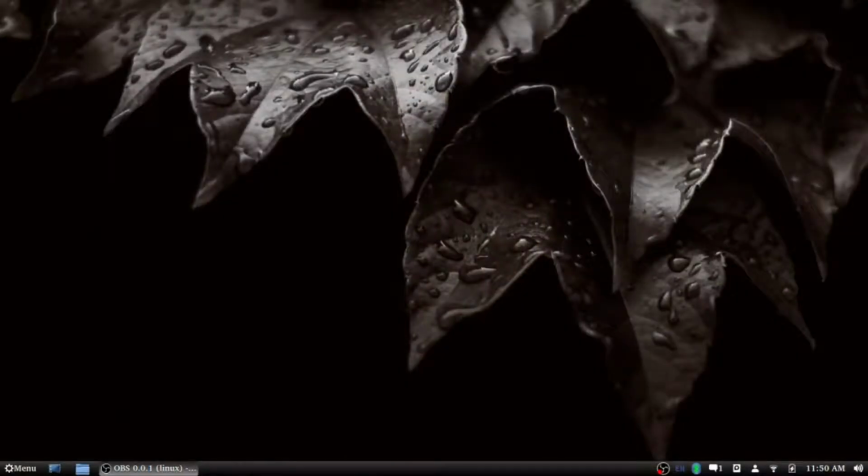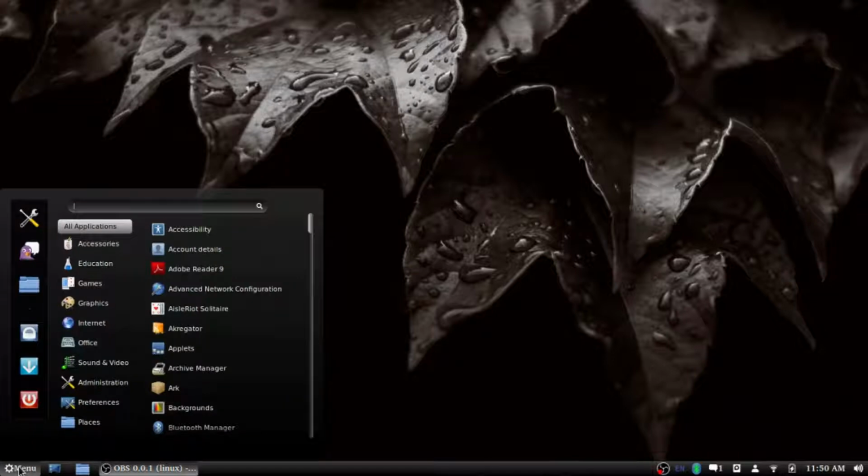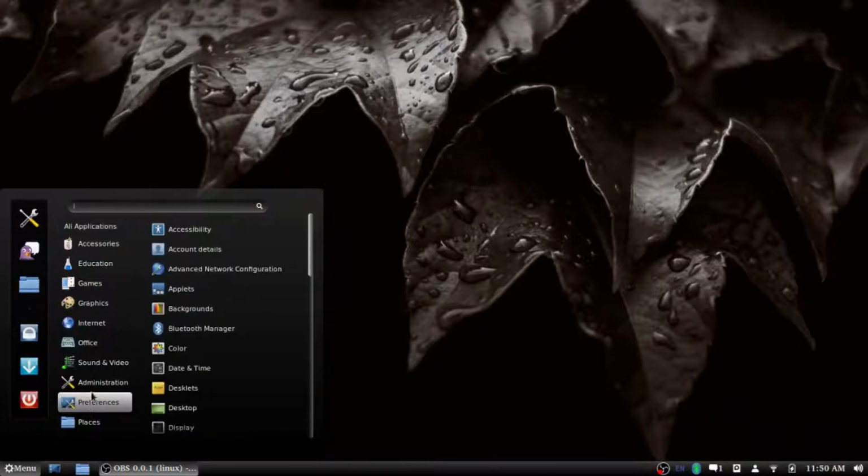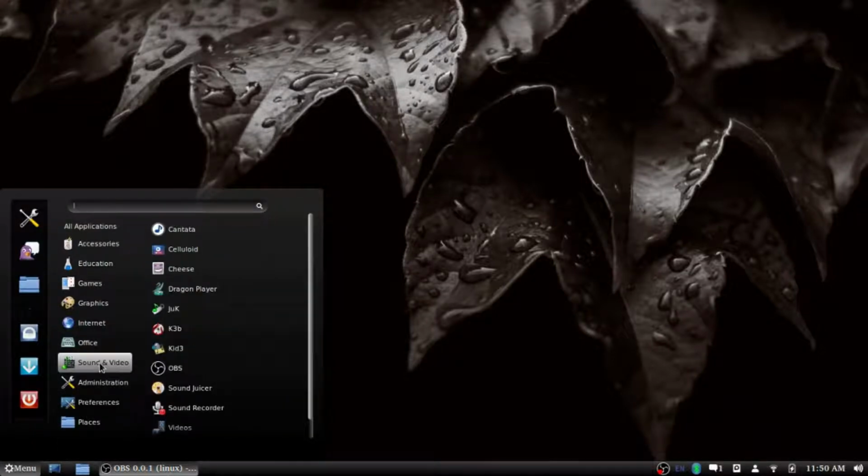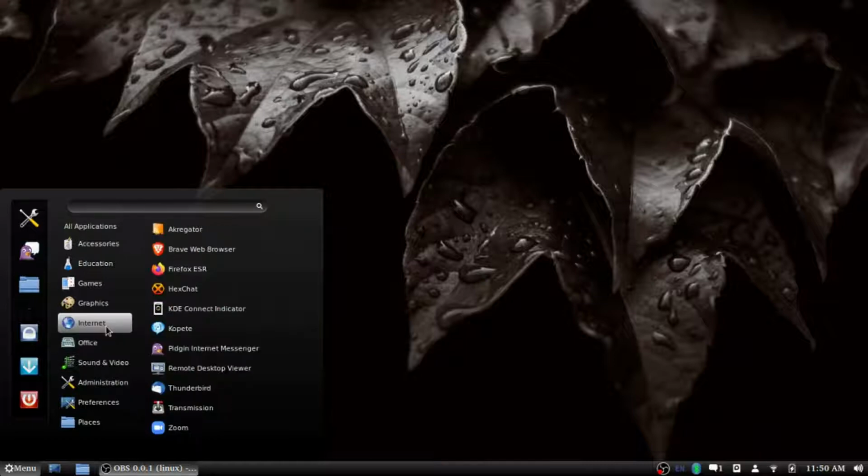We are on the Cinnamon desktop. It doesn't look like Cinnamon until you click the menu button, but there you go. See, it's cascading. That's what I like about Cinnamon. It cascades out like that.